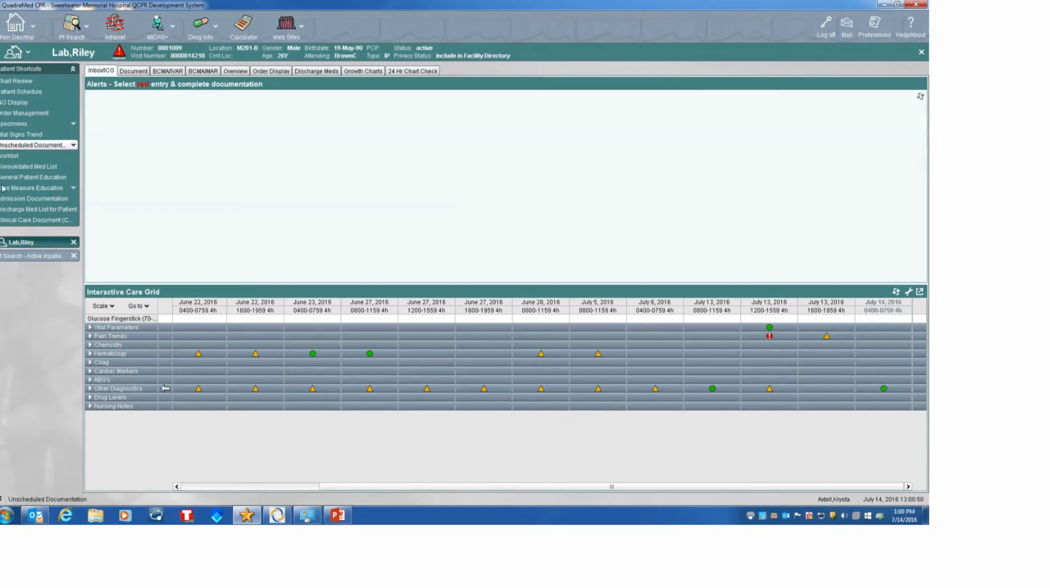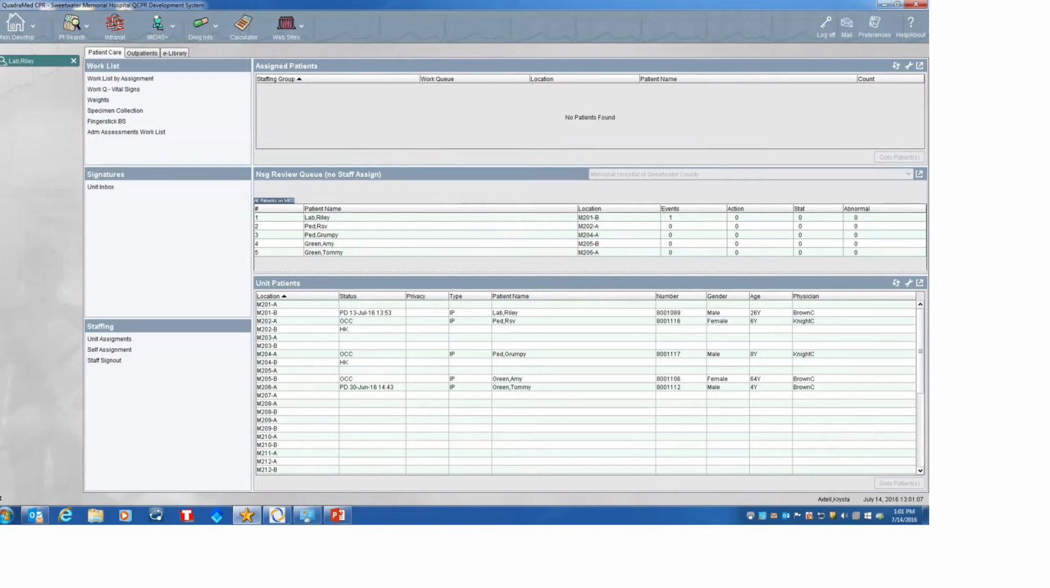But just so you know, once you've selected yes, it will take you straight to that patient's chart. This is what the main page will look like. If you look over here on the left, you'll see that you are currently in Riley Labs' chart. If you need to get out of this screen and go back to your main desktop, you can always go to your big house, which is up here at the top, and it'll take you back to your main screen.